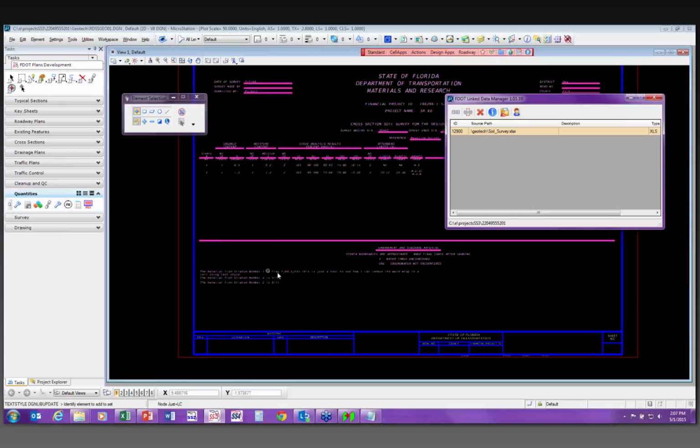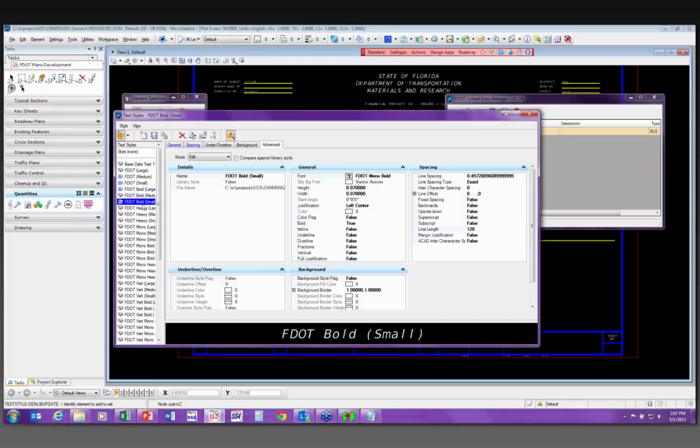So what I want to do is go into this particular file, and I'm going to go to Element, Text Styles, and in this text styles, I want to go down to the FDOT bold small, okay? And then I want to come over to the line length, and I want to change the line length, and I'm going to make it something huge, okay? So say 500, all right? And then I'm going to save it, okay?